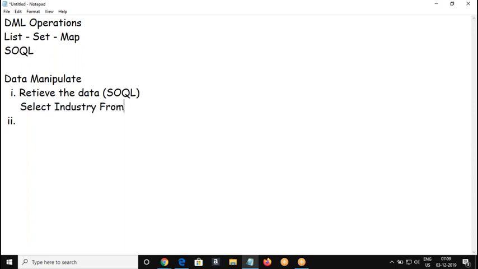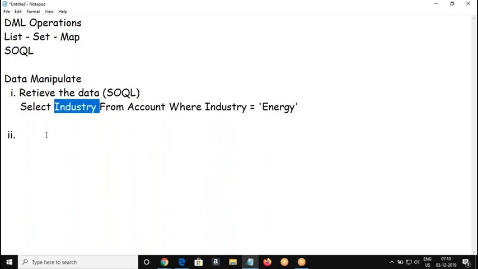I'm going to modify the industry field. Then I get all the records with the industry field as part of it by using SOQL. So SOQL is a language, am I right? SOQL is a language to get the data from the database. So now I'm going to modify this industry field from energy to technology, then update back to the database.